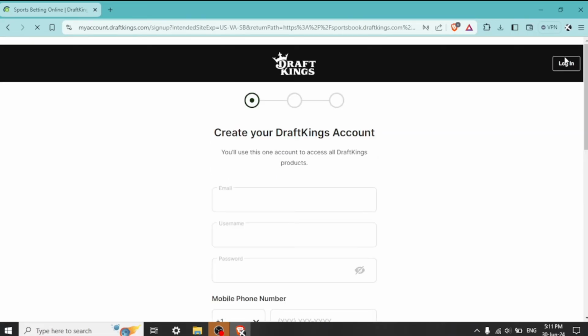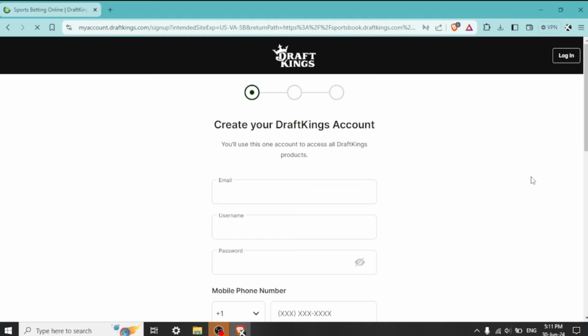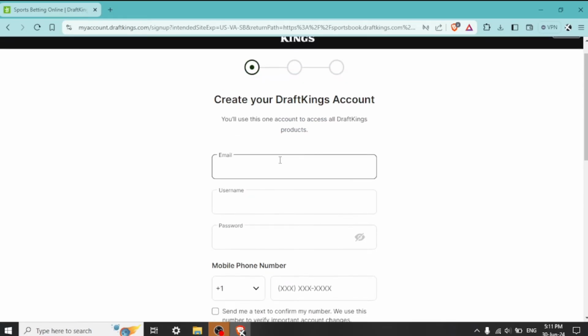Fill in the registration form. Provide the required information such as your username, email, password, and promo code. It's optional. If you have a promo code, enter it.